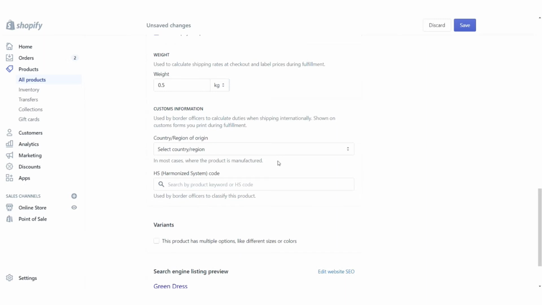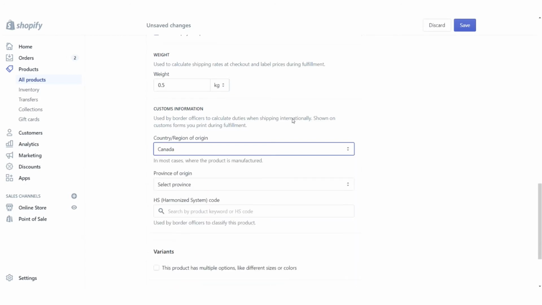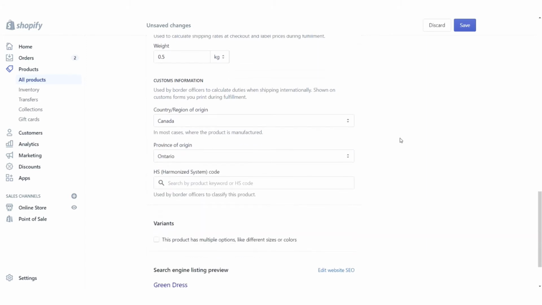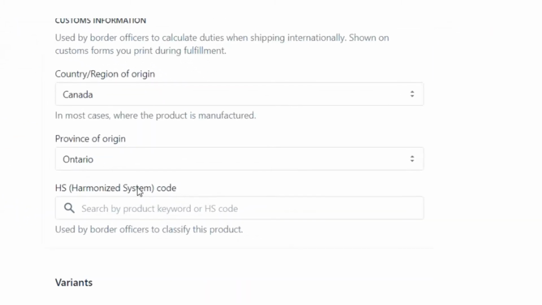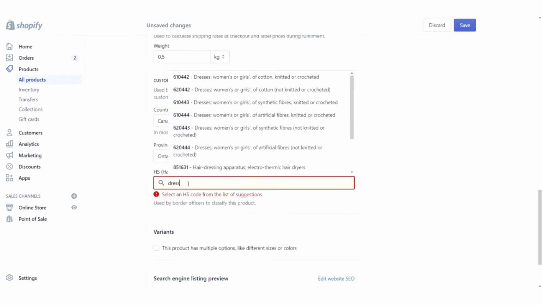So for customs information, this is exceptionally useful when you want to sell your products across borders. Just for testing's sake, let's say that this lovely green dress is sold in Canada, and let's say we're located in Ontario. Then we have to look up an HS or harmonized system code to help things get past the border. Shopify will look things up for you, but often you have to type in what the product is, click away from the box, then click back into it, and then it usually pops up with the different options.